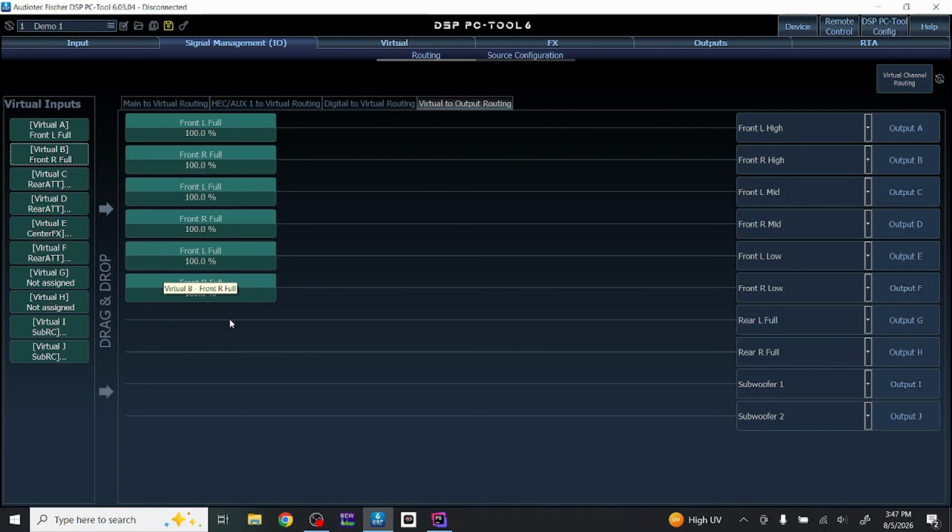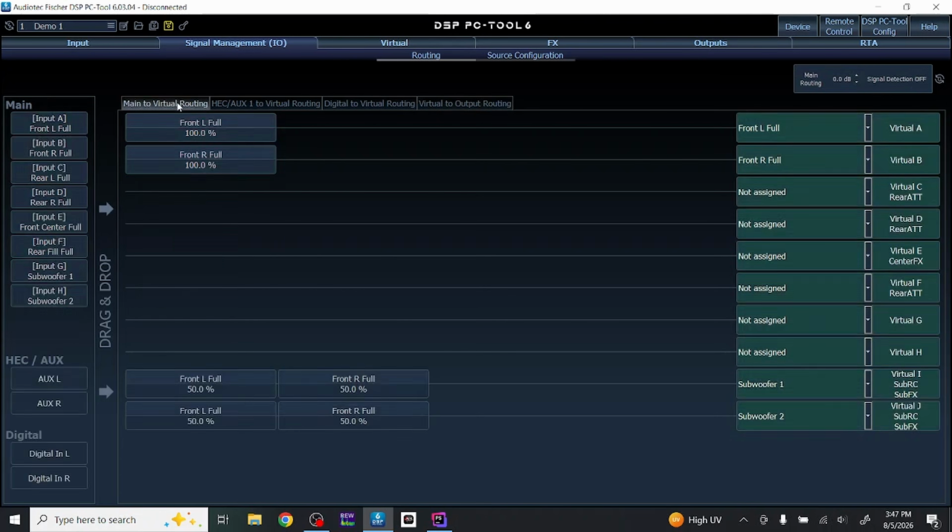For the subwoofer, you have set up the sub RC type channel here. So when you set up the subwoofer, you're going to set it to sub RC type channel, and what that means is that you're going to be able to set up this channel to be controlled with the conductor, and that's to control your sub level, and you can configure it only if it's set up as a sub RC.